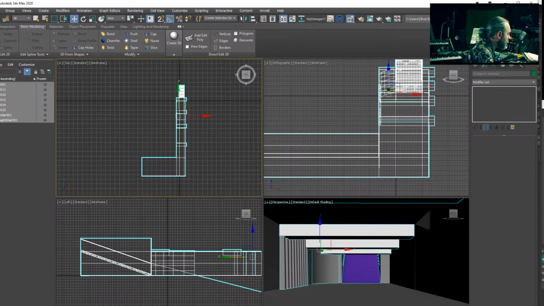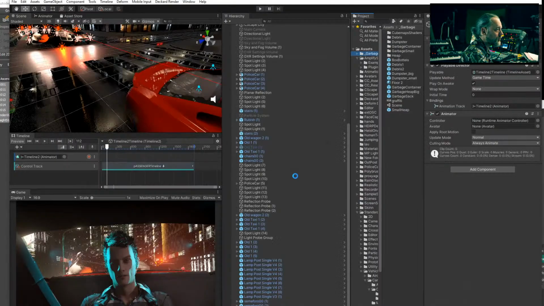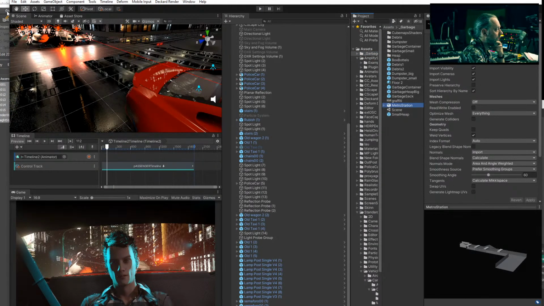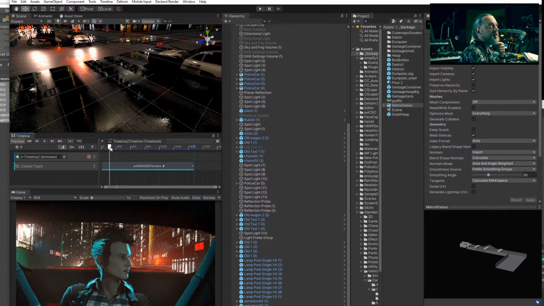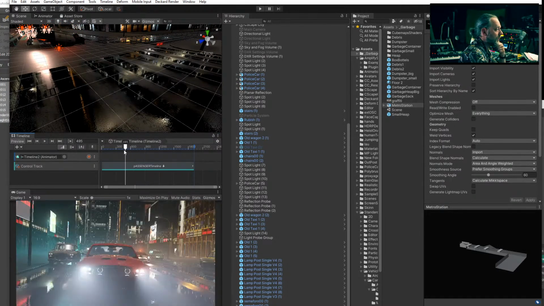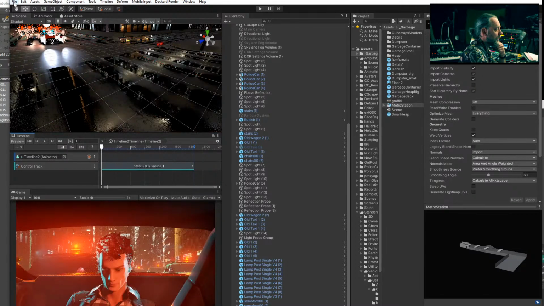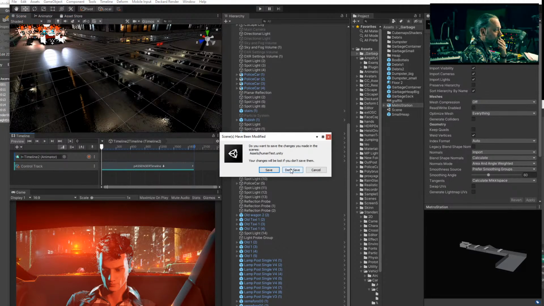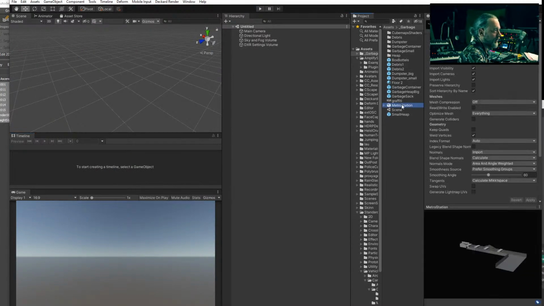So let's see. Okay. Metro station. Let's give it the name metro station. Simple. And now we have here this metro station. This is my scene that I've made before from the same movie, and in this case I will create a new scene and add a metro station here.